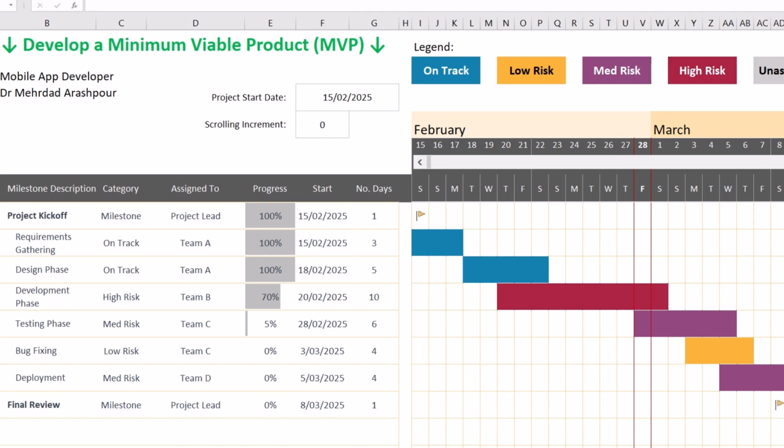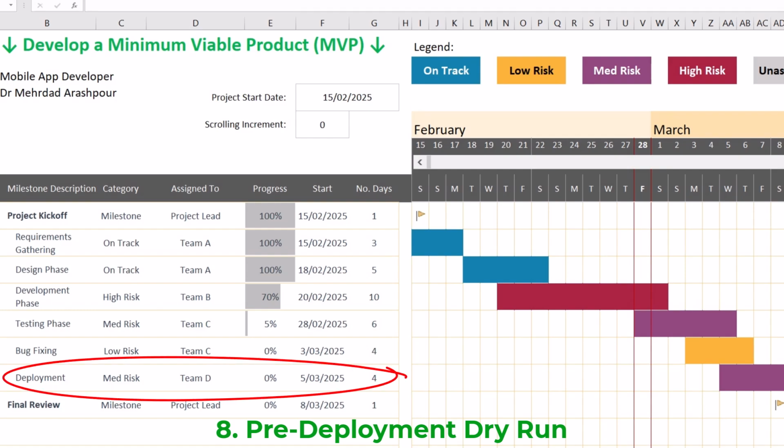The eighth action is to perform a pre-deployment dry run. This is to avoid unexpected failures during the deployment phase, which starts on the 5th of March. A dry run can help simulate production deployment and identify risks beforehand.